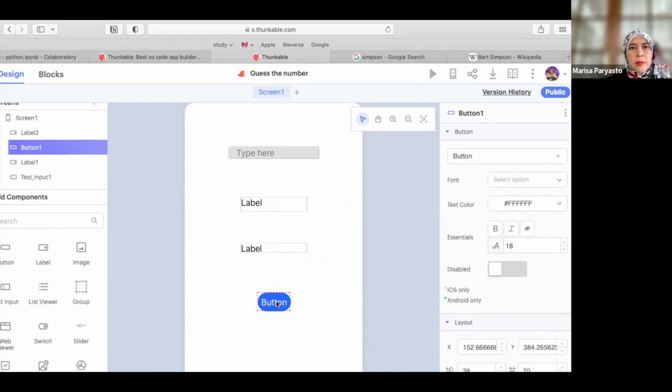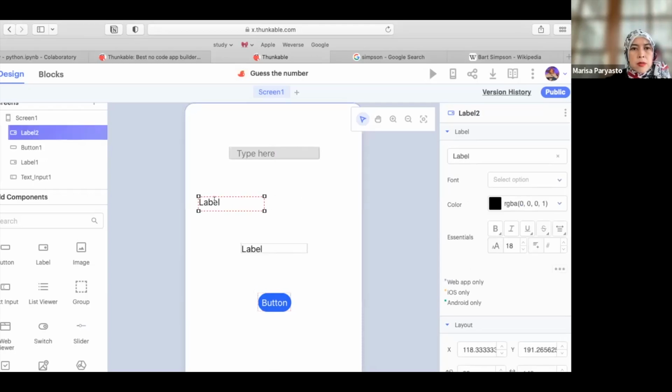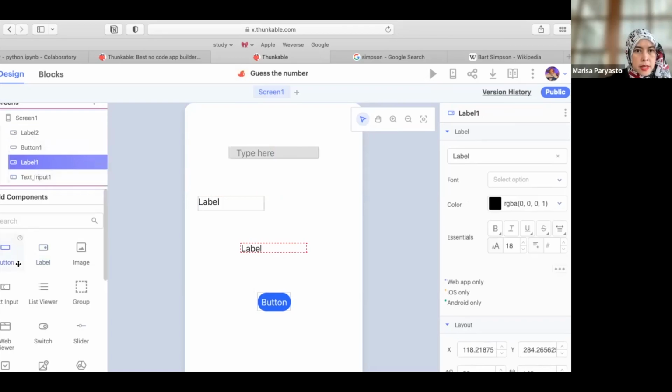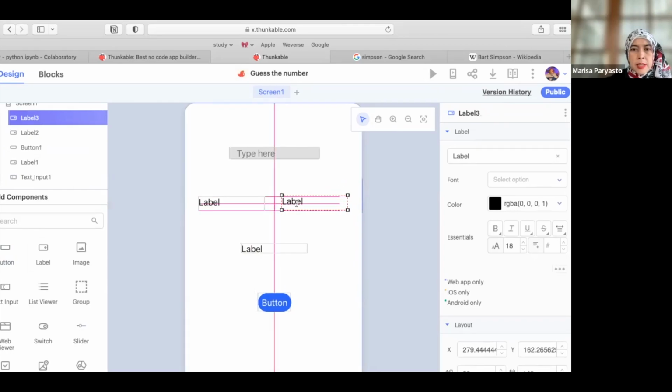Oh, this is two labels, I think, Gaby. Two labels of this one. I think this one is for the number of attempts, right? Here. Okay.